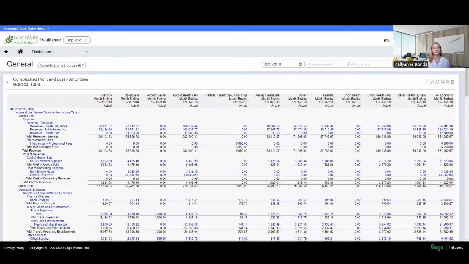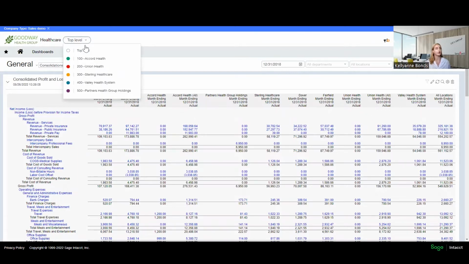Here's my demo environment that is a multi-entity healthcare company. So here at the top level, you see we are at the top level of Goodway Health Group. And the top level does not have a name, it is just the top level. So you're really seeing every single entity within.